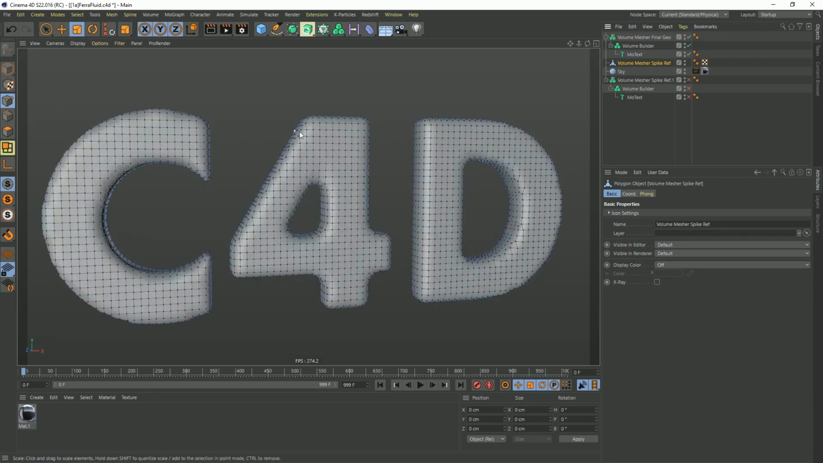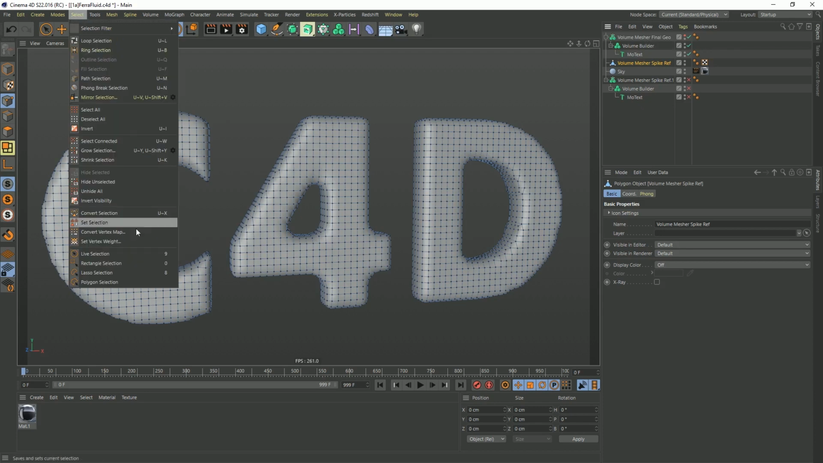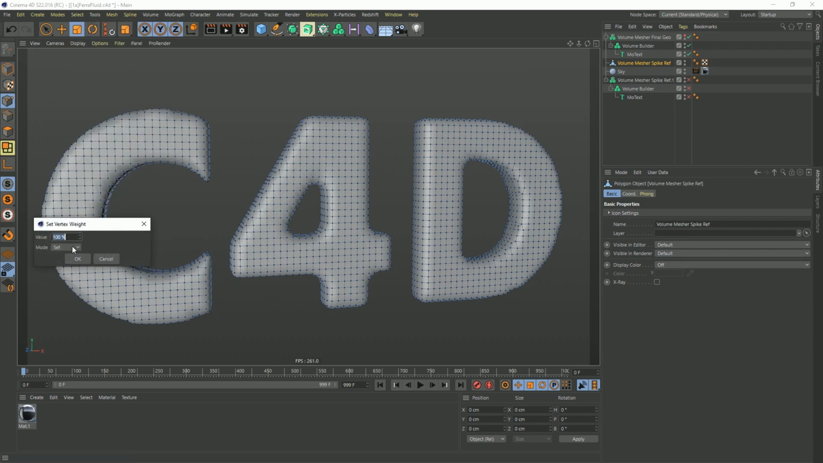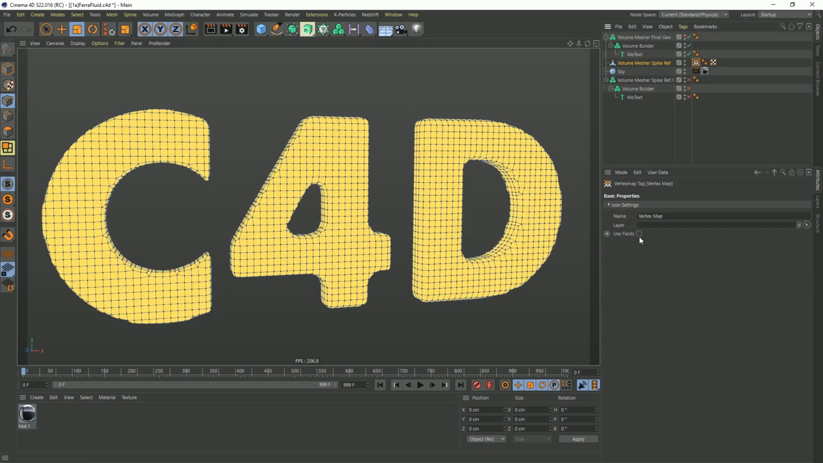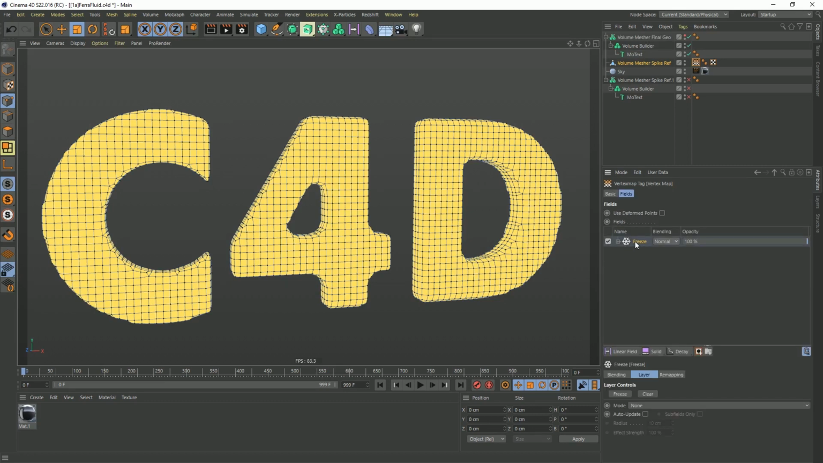Going to point mode, we can now select and go to the select menu and choose set vertex weight. As soon as I click on that, we can change the value to whatever we want. I'm going to say 100. It could be 0, 100. Doesn't matter there, because we're going to be controlling the entire thing with fields. So use fields, yes, that's what we want to do. Freeze, we don't need this freeze. This freeze is just remembering the current state, which I don't need it to remember.